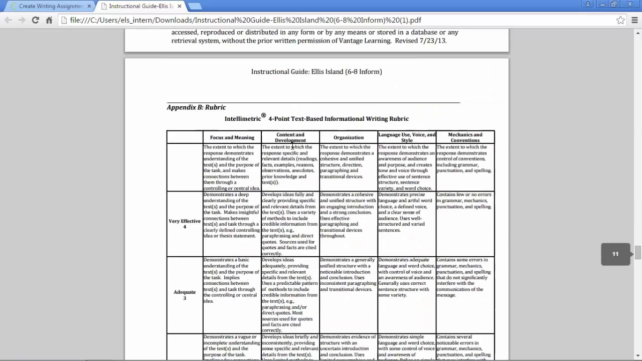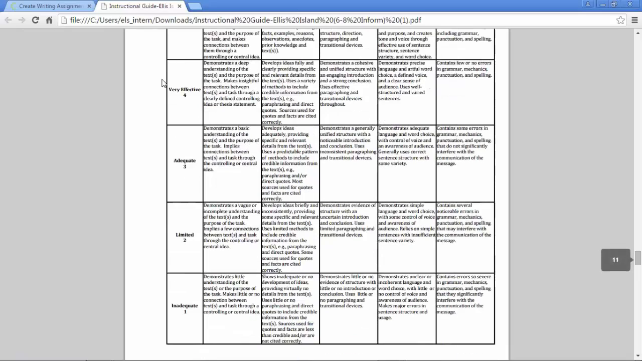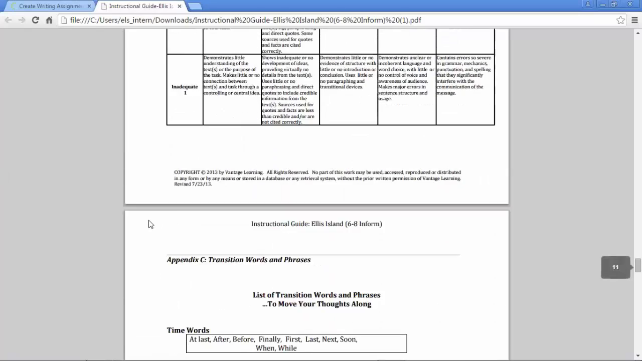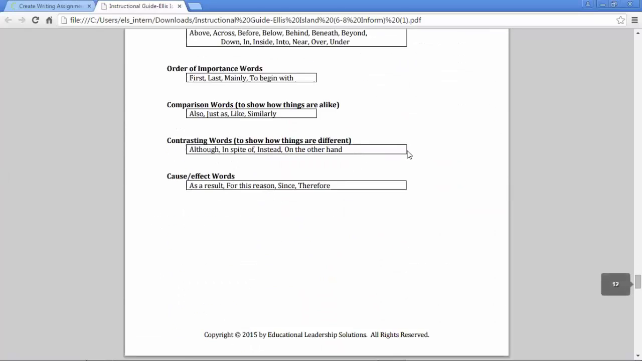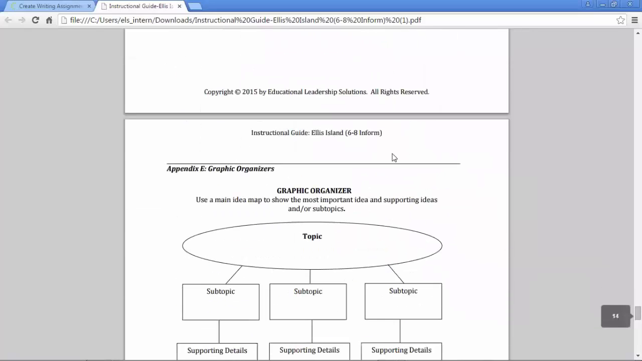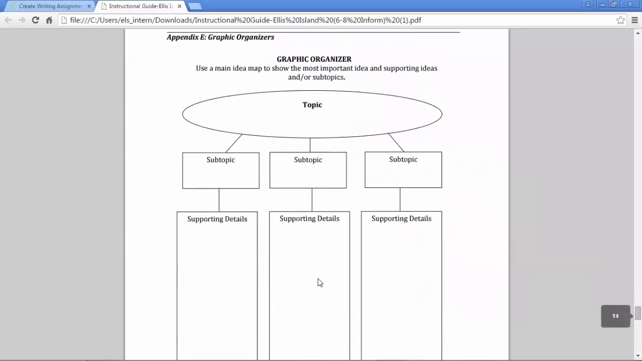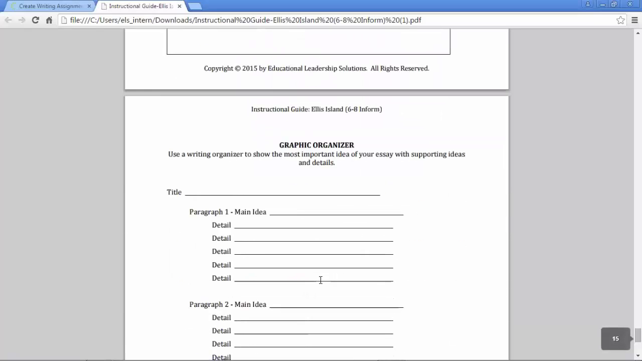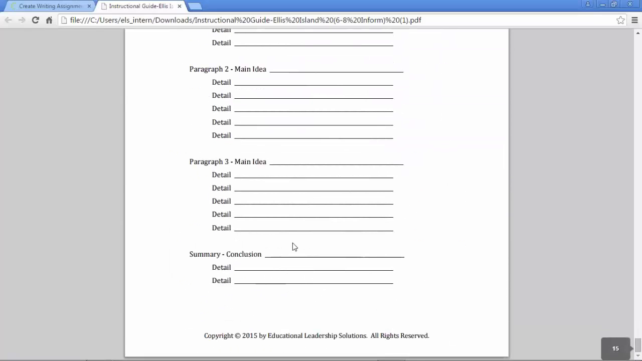We also have the 4-point rubric that's attached to this prompt. It gives each one of those different subcategories: focus and meaning, content and development, organization, language use, voice and style, mechanics and conventions, and shows what each of those points would mean. So 4 points all the way down to 1 point. There's also some graphic organizers here at the bottom for you, so feel free to make use of those if you would like to help implement this prompt in your students' class.